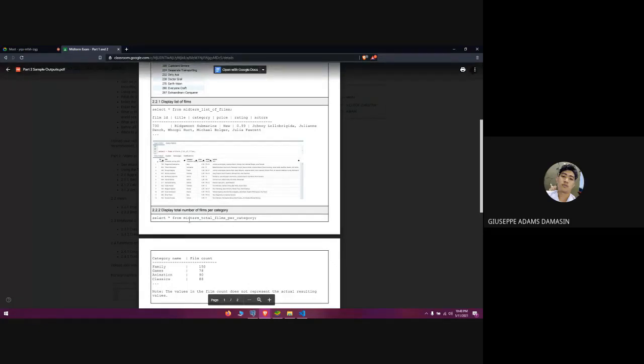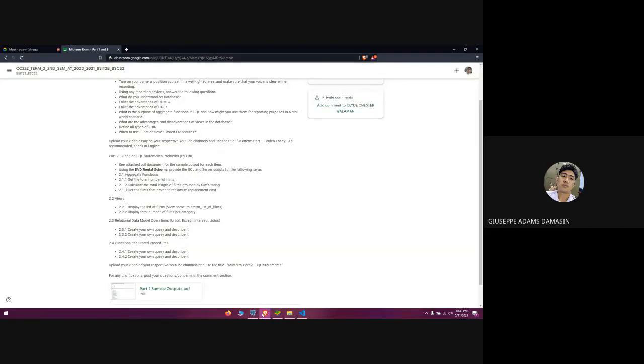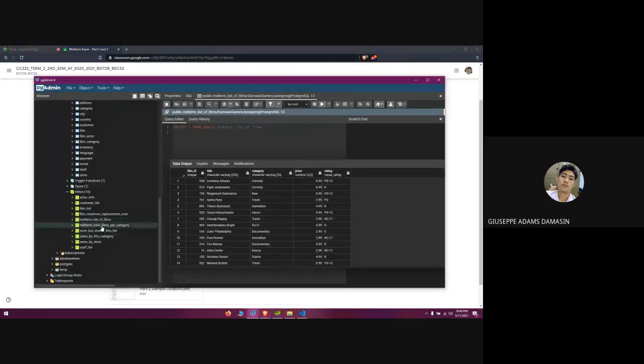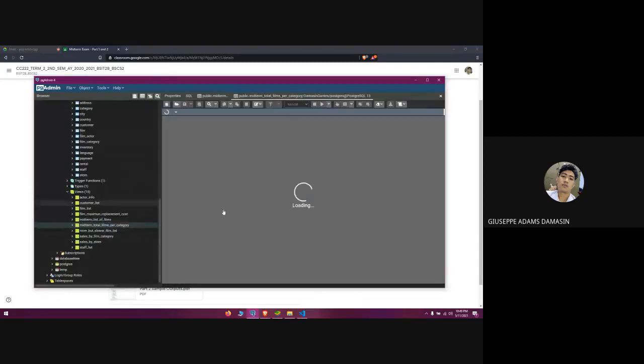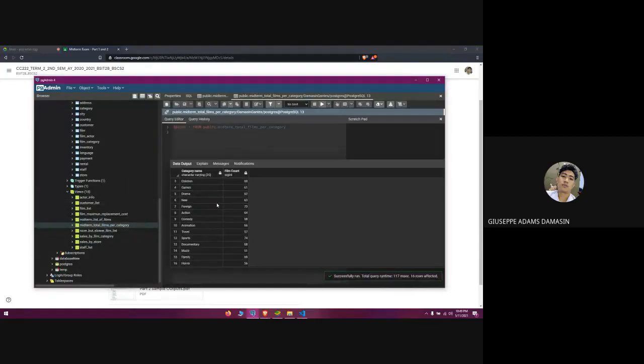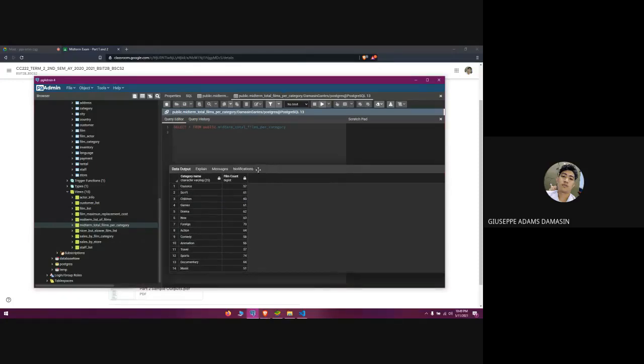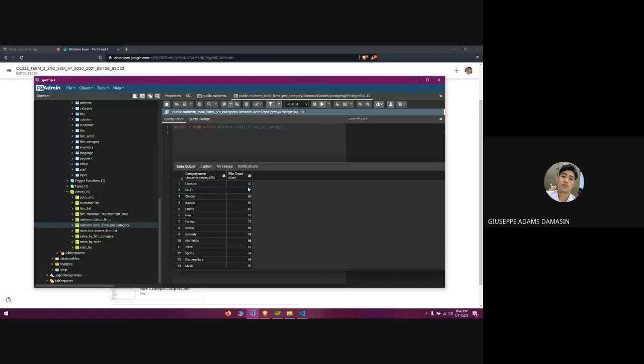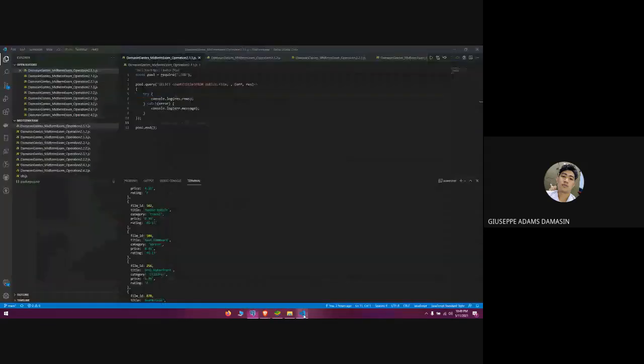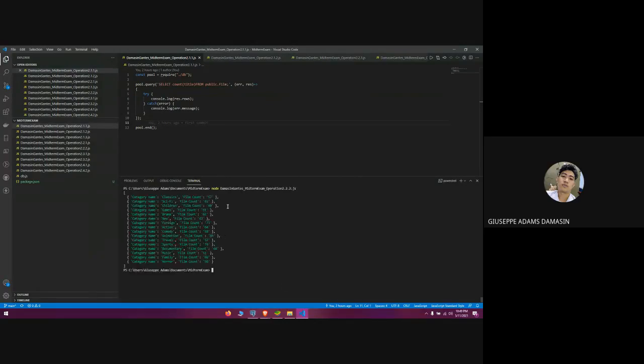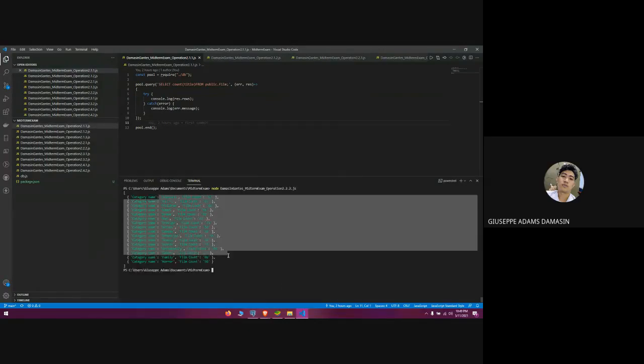So next is to display the midterm total films per category. So let's go to the pgAdmin, midterm total films per category, all rows. So this is the total list of films. So we have 16 categories, and this is the film count for every category of the film. So let's try to run this in the code. This is our film count and the category name.